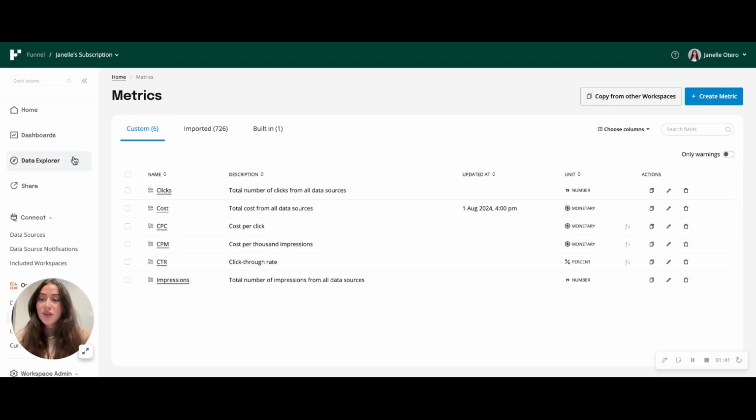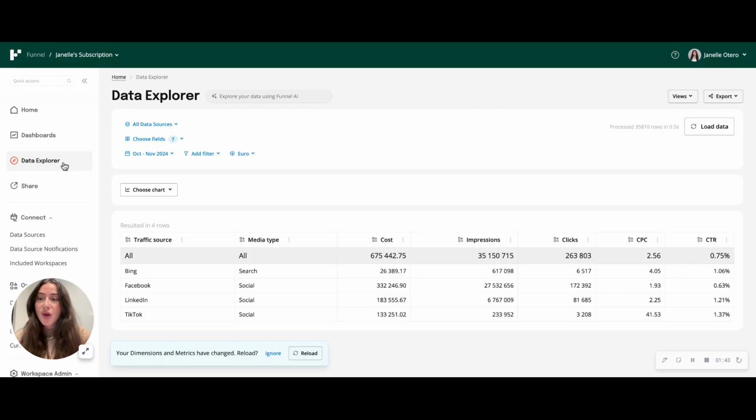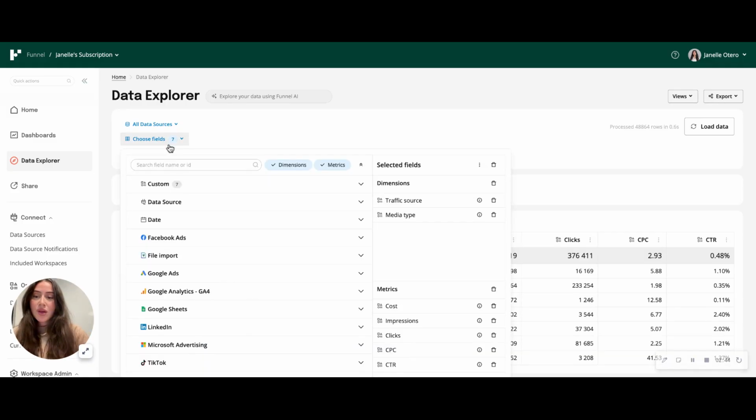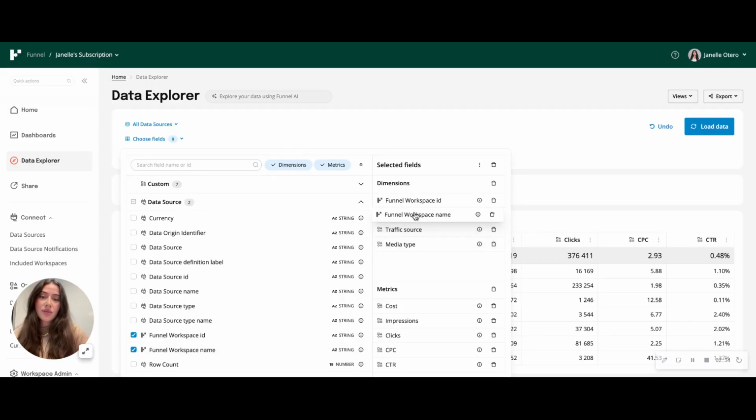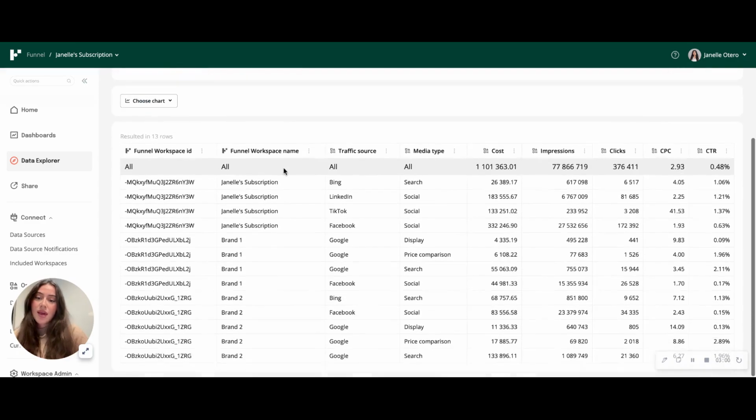So then if you wanted to view the data on a more holistic level, you would go into Data Explorer. So now we can go ahead and go into data source, and then we can add Funnel workspace ID or Funnel workspace name. And there you have it.